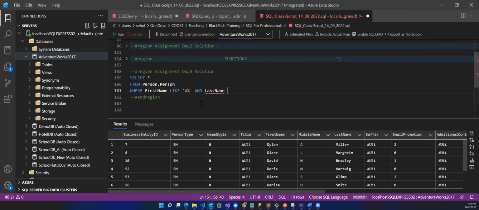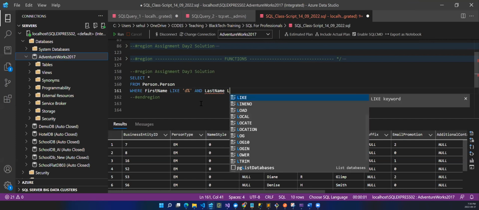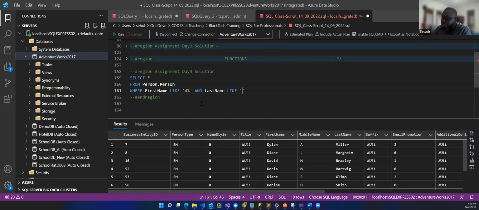So we use our like. This time around, we can put R, put our percentage sign in front, right? Because we want it to end with R. Then we say or, we put another percentage sign, and then we say M. Then we run our query.